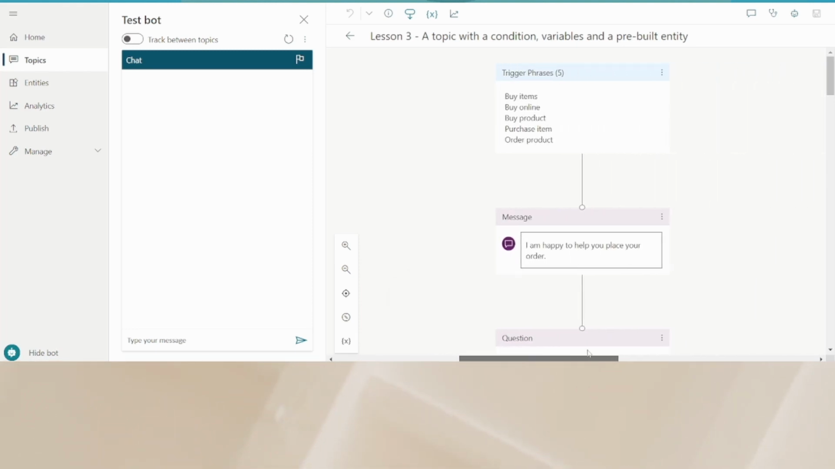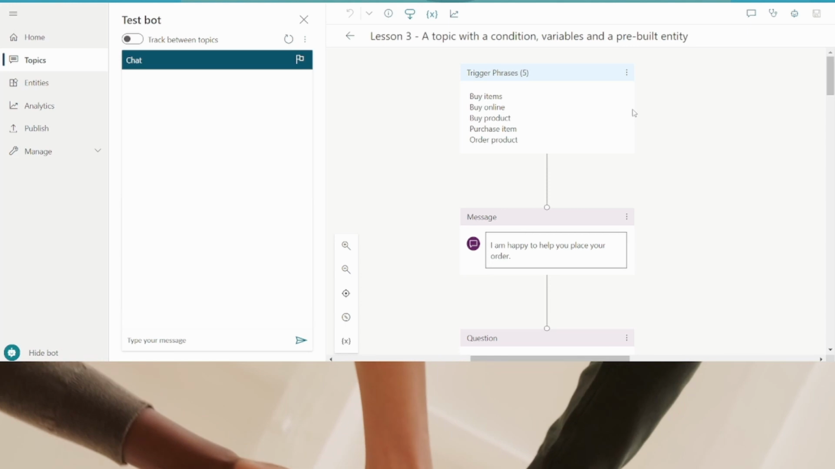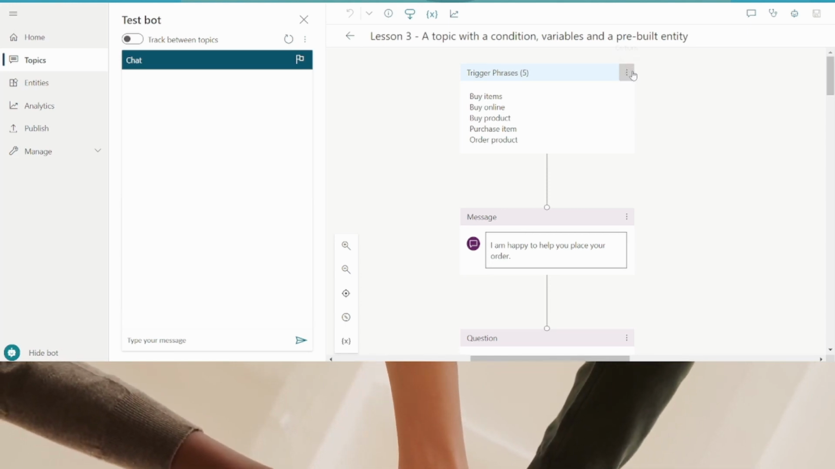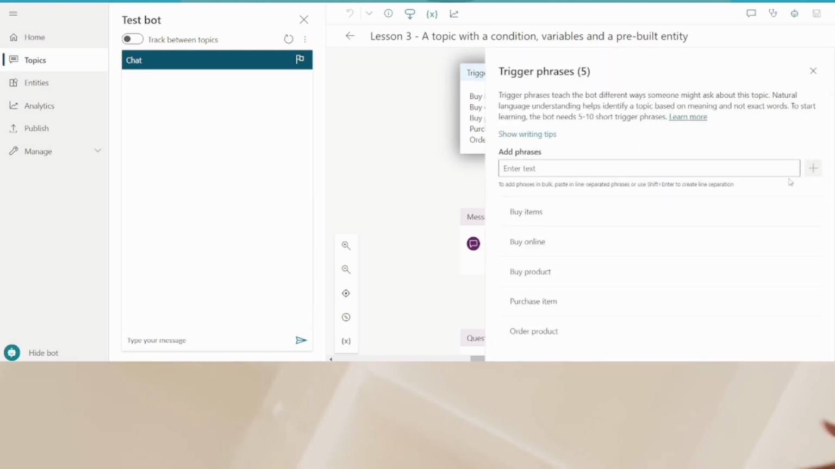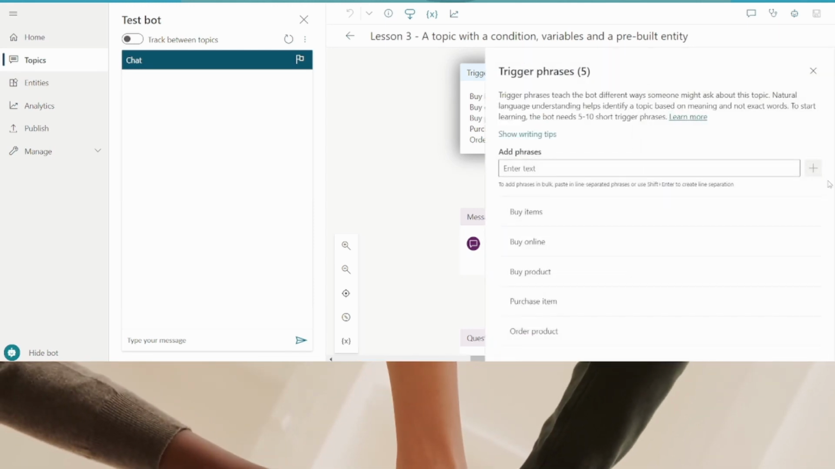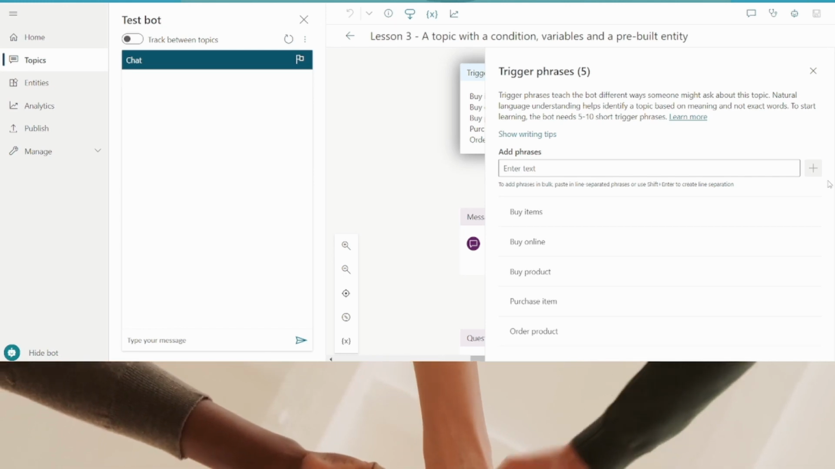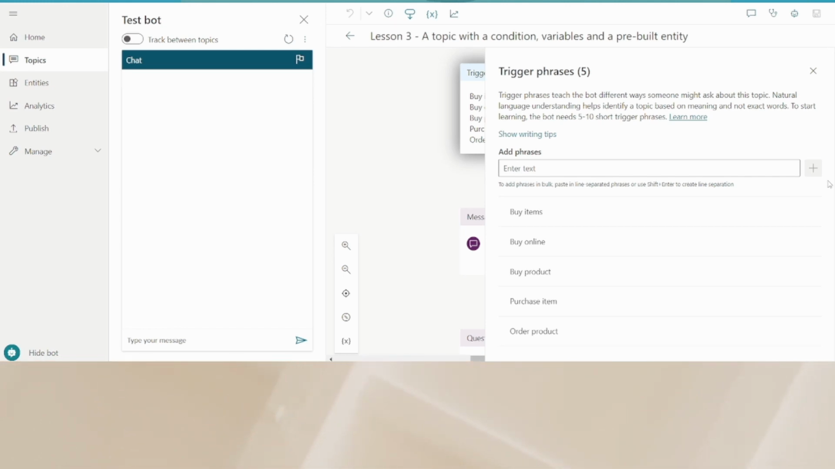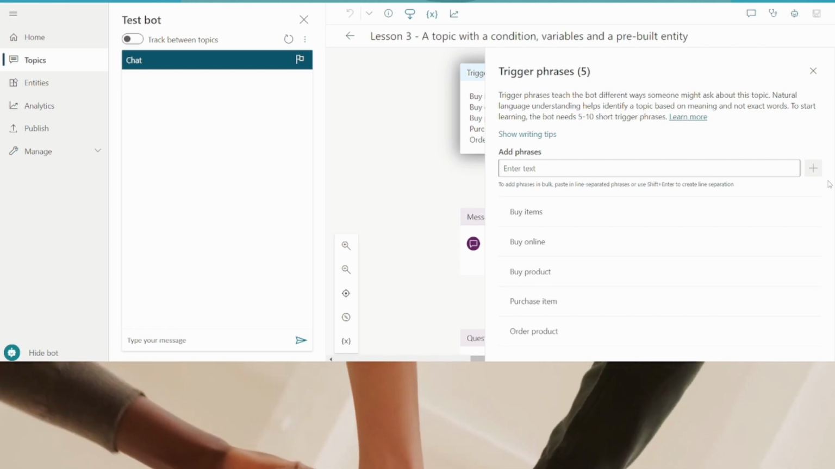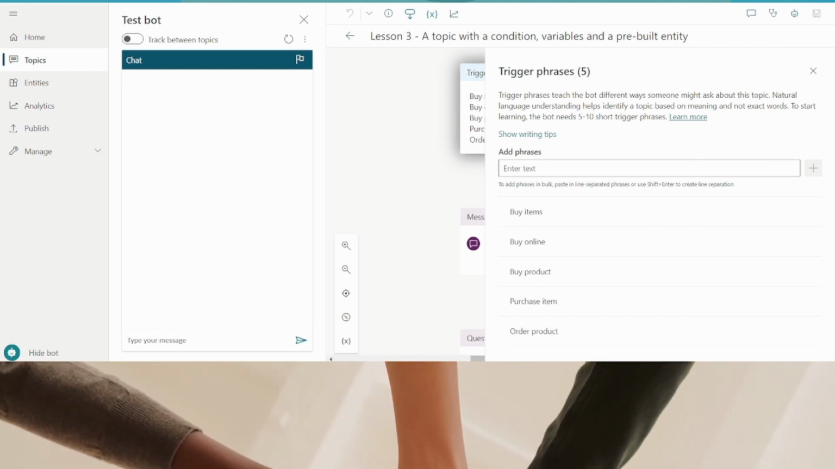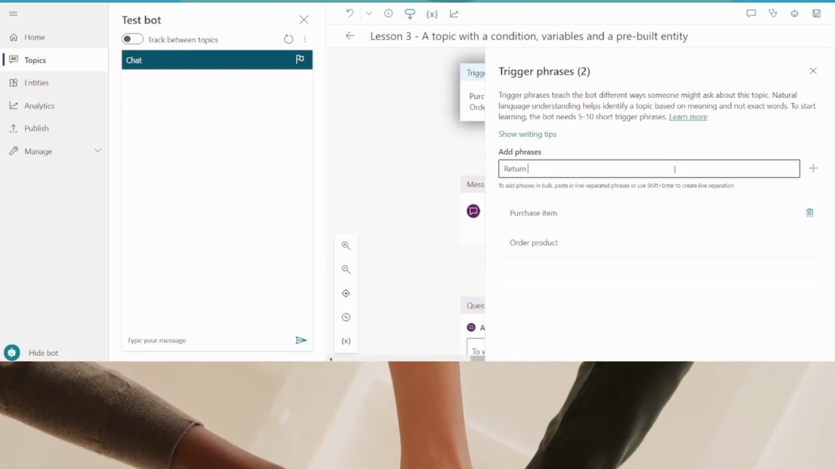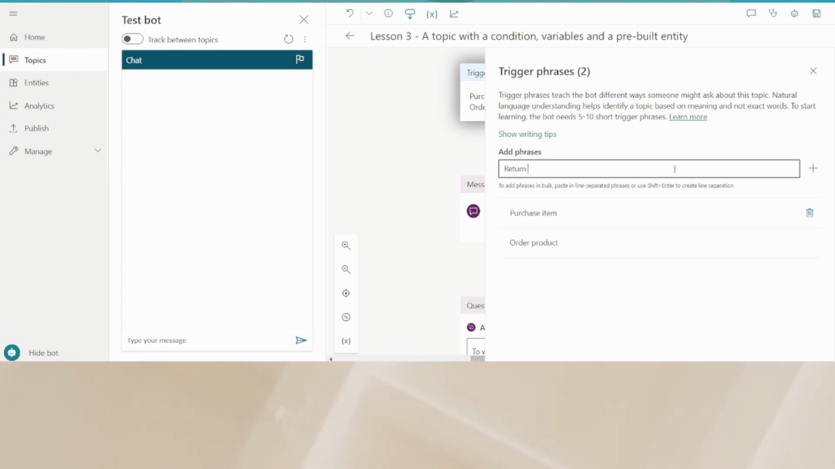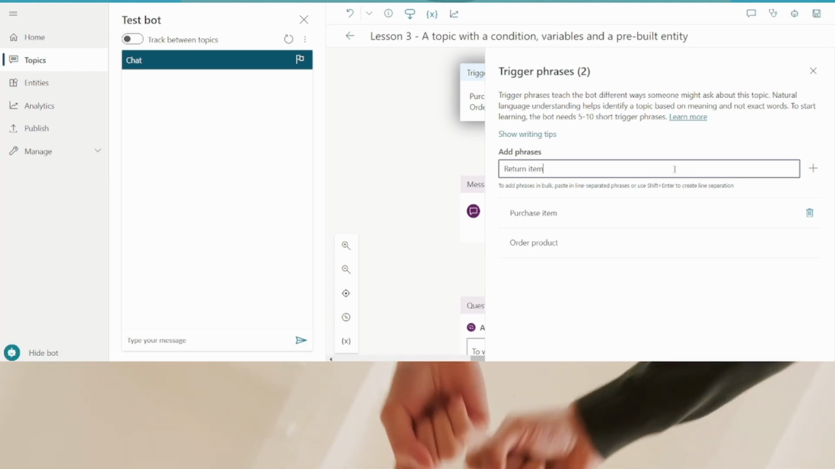Okay. As I have already mentioned, the starting point for your bot will be the triggering point, right? So here is the triggering point and I need to modify things, because we are building something for product return and exchange type of cases. So here I can delete the existing one and place my triggering point. Let's add new phrases like return item and exchange item.